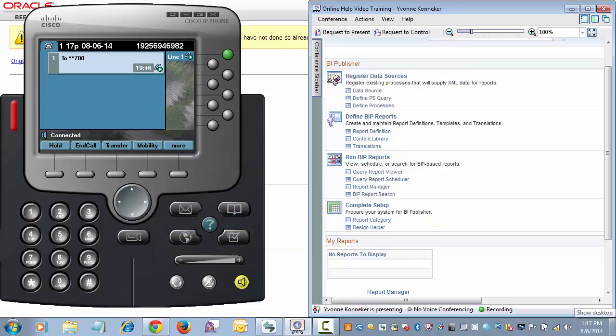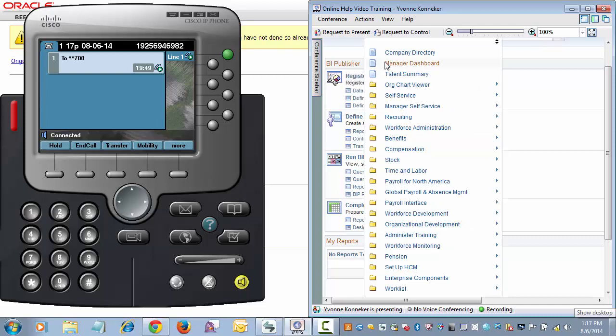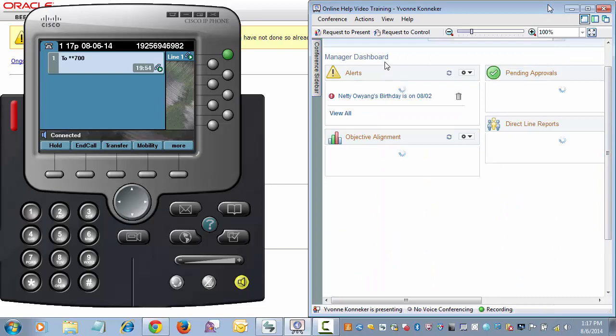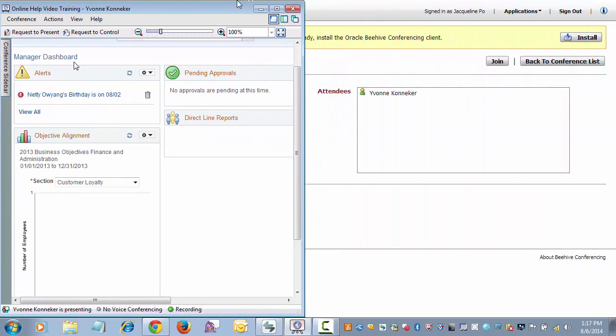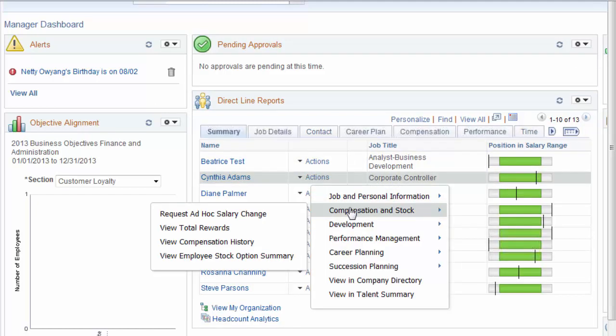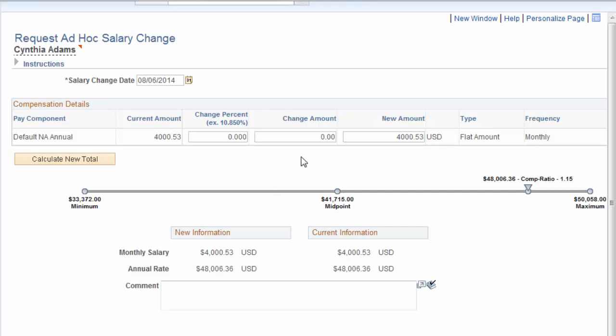What Yvonne's going to do today is we're going to go to a manager dashboard. And once it loads, we're going to find an employee and go to the actions for that employee. And we're going to give this employee a raise through the compensation and stock link. We end up on the ad hoc salary change page. We add in the extremely generous raise that we're giving to this employee and calculate and submit.